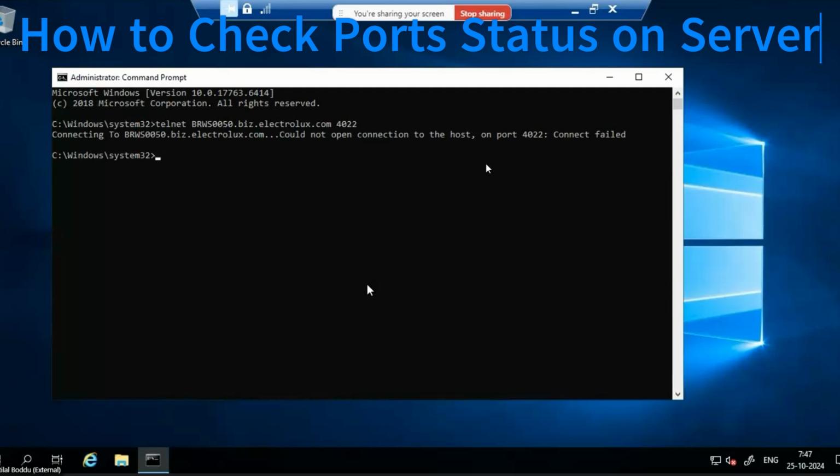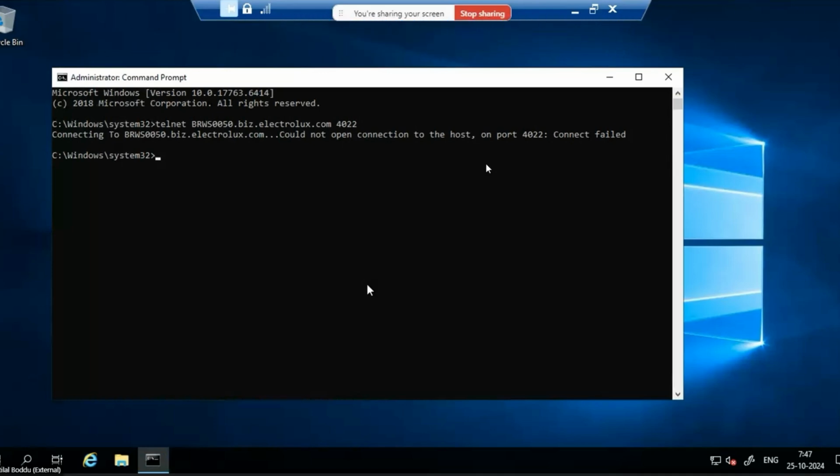So if you are getting this error for this port, then that means you have to open this port in the firewall setting. And you can also ask the Wintel team to open this port on this server. Okay, I will check. Only two ports are required on this server. Check another, other ports as well.